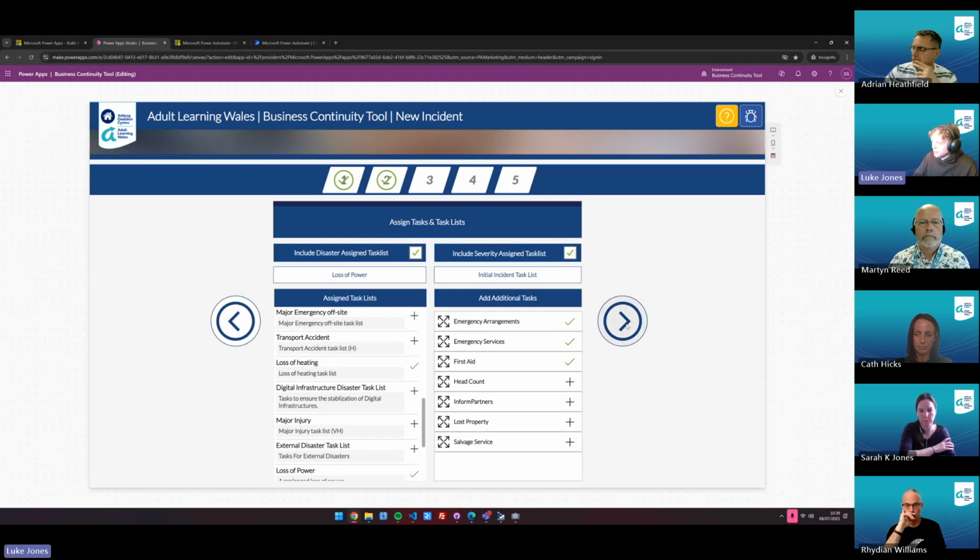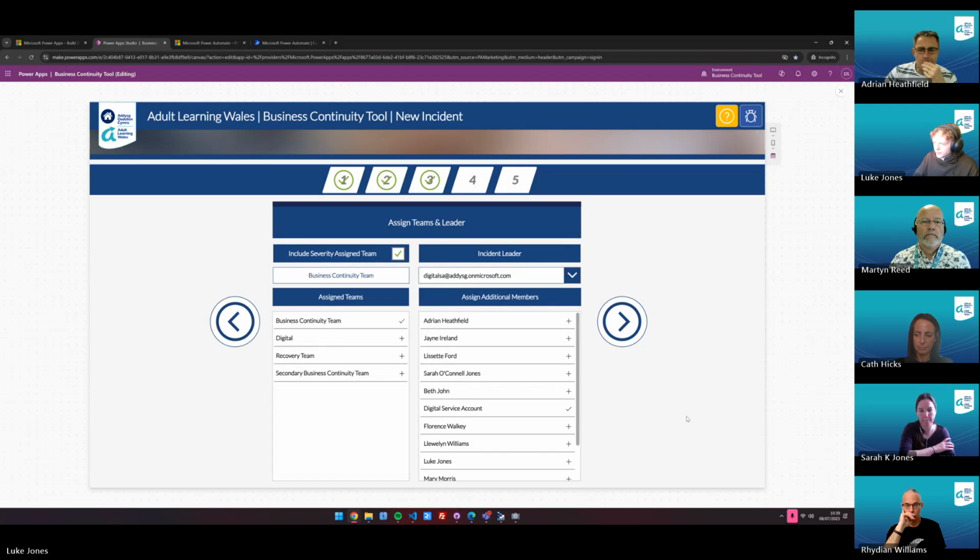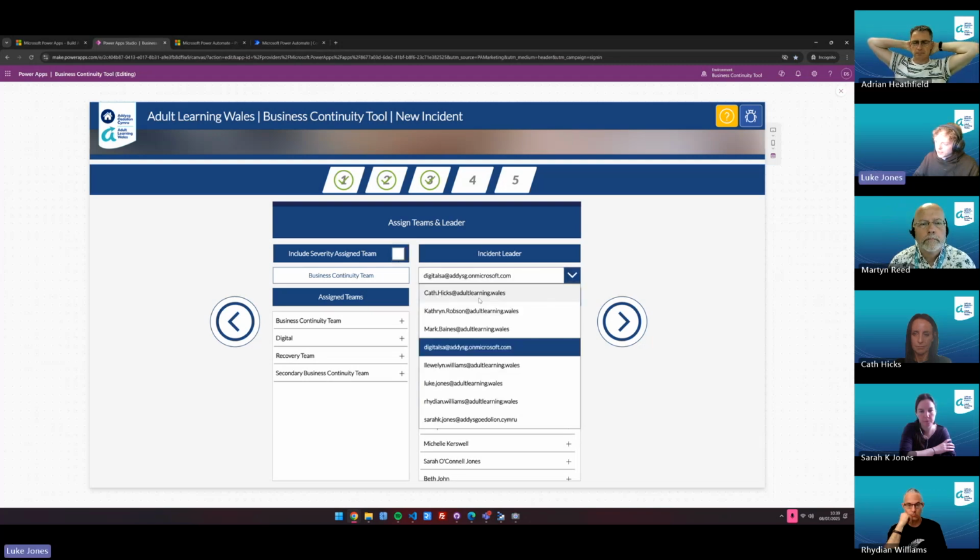So just move forward. Again, building blocks mentioned earlier, the severities have a team associated with it. For this specific severity level, we have the business continuity team as a default on it. You can choose to remove it or have it in. In this case, I'm just going to remove it for now. And the incident leader, by default, should just choose your email when you're going through this process.